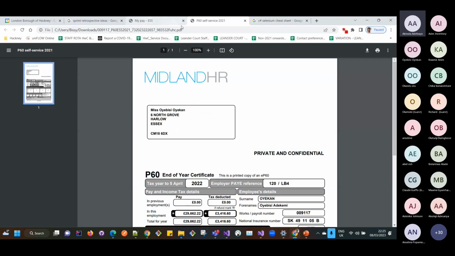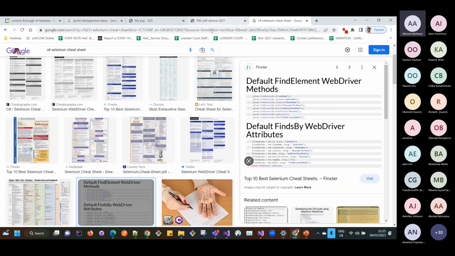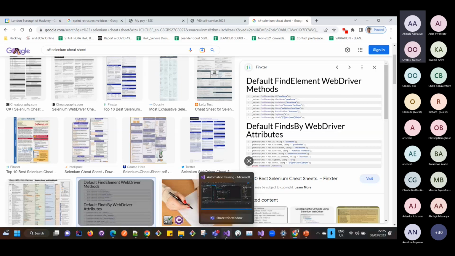Sorry. What is bool for again? Bool means true or false. Okay. Boolean, true or false.